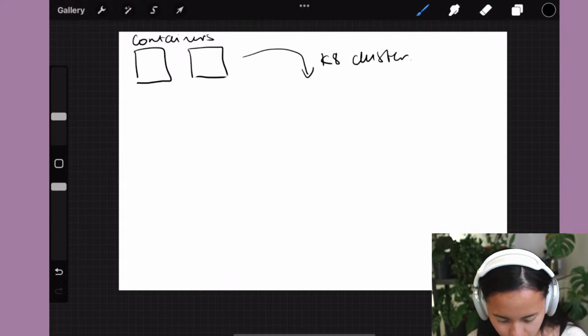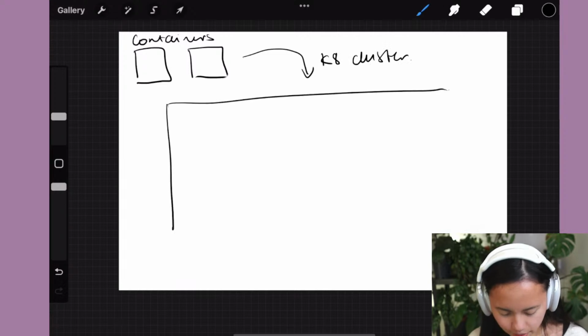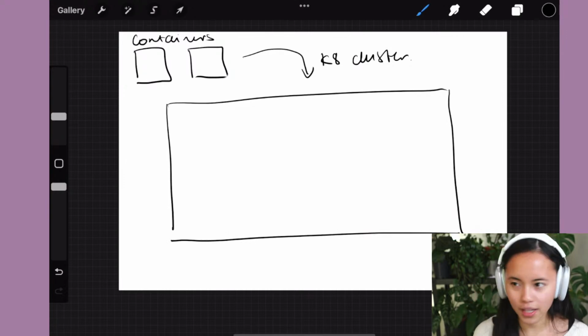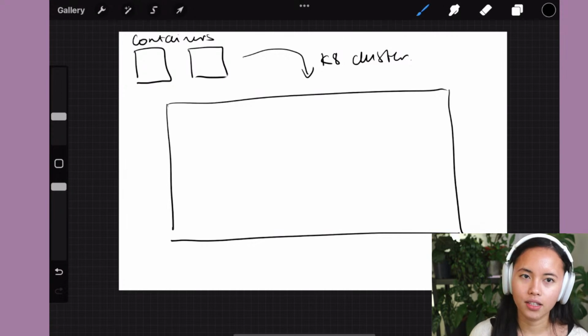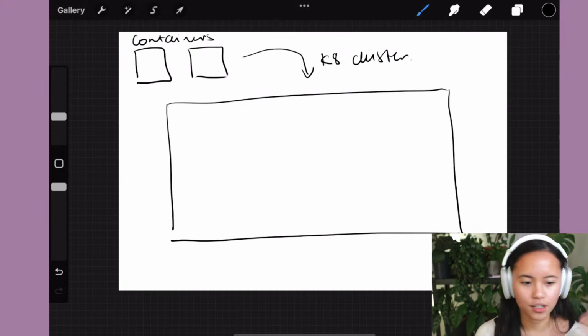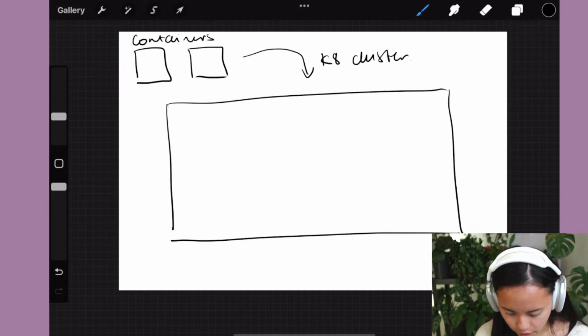And then we've got our Kubernetes cluster here. And the reason it puts the containers in the Kubernetes cluster is that's the best way to manage and orchestrate them. So instead of running several different Docker commands to spin up several different containers, you can use Kubernetes to manage all of that yourself. So this is the cluster.